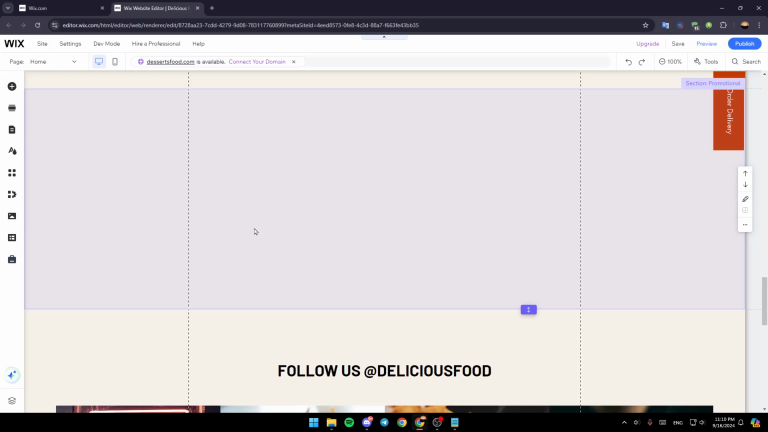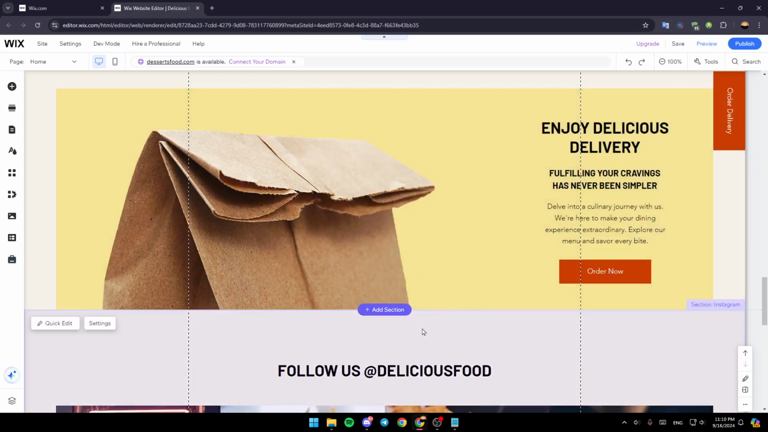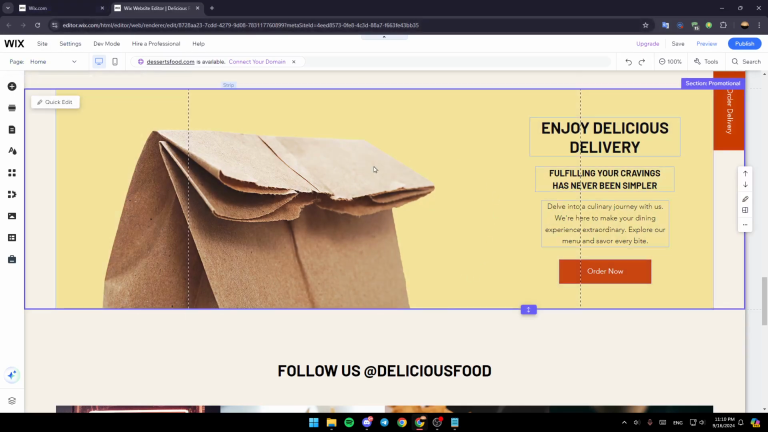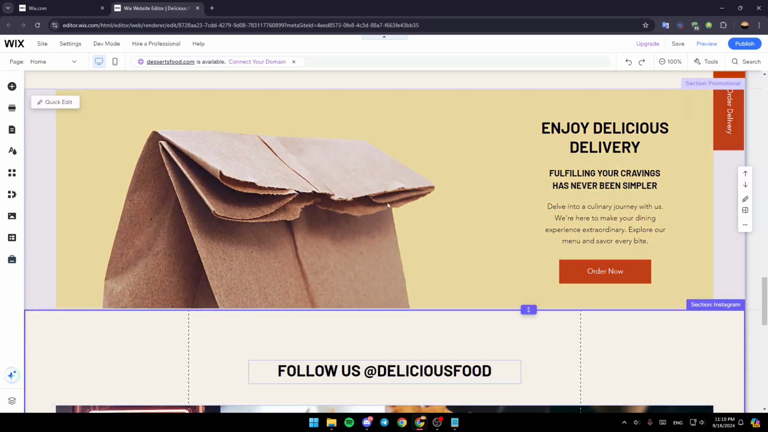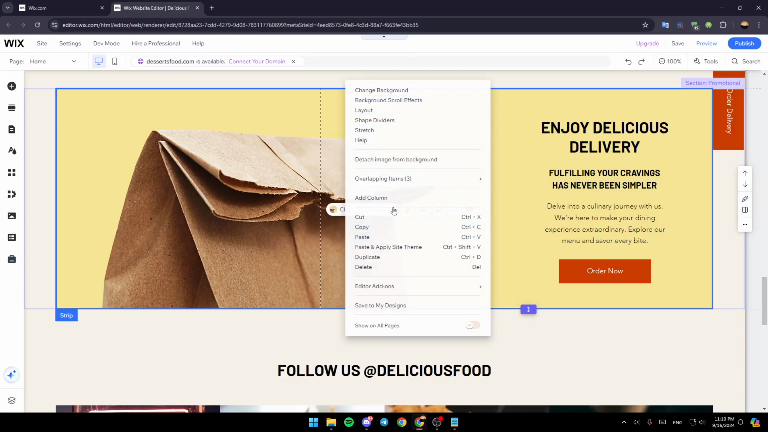And if you want to undo it, just go ahead and click on Ctrl plus Z on your keyboard. And as you can see, guys, this is how you can undo all of the steps that you do on the Wix editor. If you want to delete it only with the mouse, just go ahead and select it again, right click on it, and then here you're going to find the option to delete it.